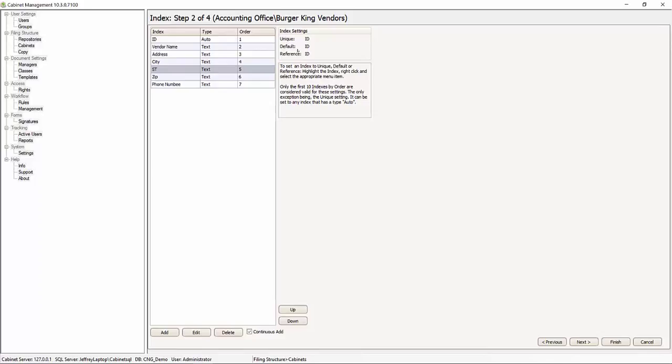Alright, and then the next one is going to be default. And default is how the folders in the cabinet are sorted. So if I have, let's go here to vendor name and right click on it and say set as default index. That means that whenever a user opens up this cabinet, all the folders are going to be sorted by the vendor name. So when you're creating this cabinet, just decide how you want these folder indexes or folders sorted, and then just make that value the default index.